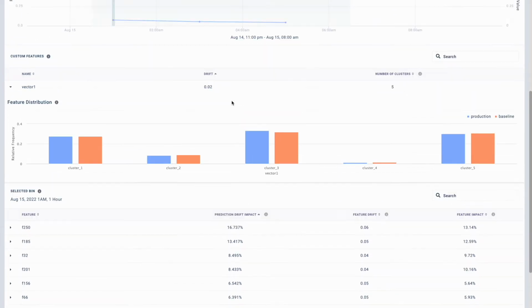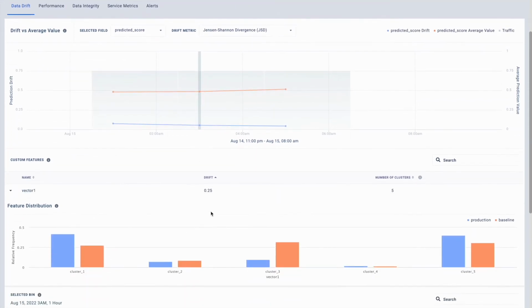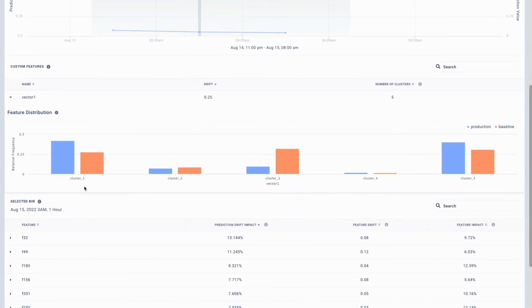Now, let's click on the next data point in our monitoring chart. Now I can see that the drift value has increased, and I can also see that in clusters 1, 3, and 5, the production and baseline are quite different. And now we can start to see that drift.